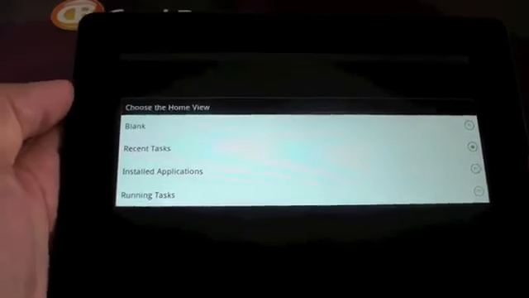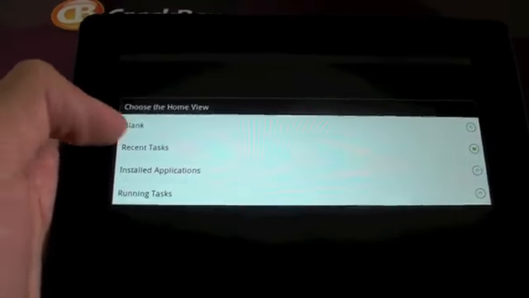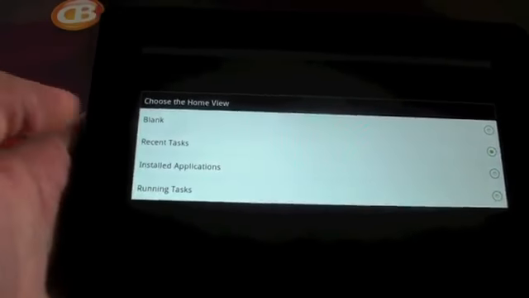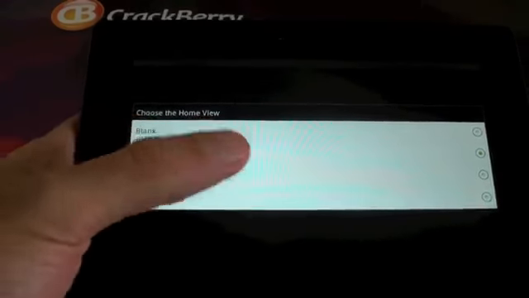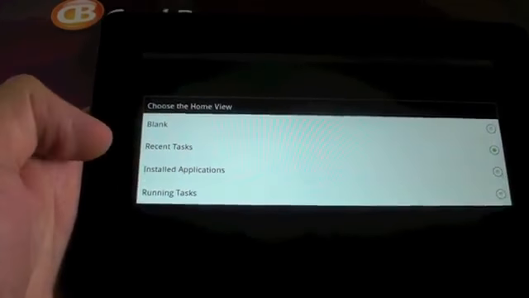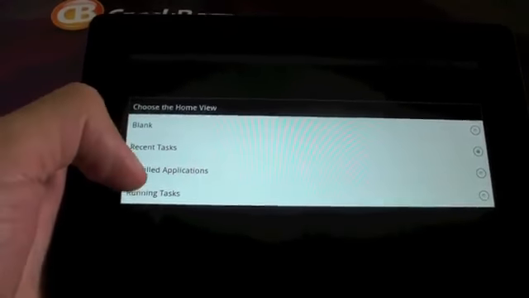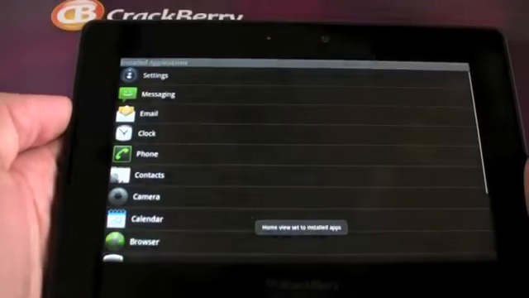It can be left blank. You can choose the recent tasks, so that would be like applications that you recently opened up. You can choose the installed applications, or you can choose the running tasks. For this video, basically, since none of the other stuff is working at this point, it doesn't really show you anything. What we're going to do is look at the installed applications.